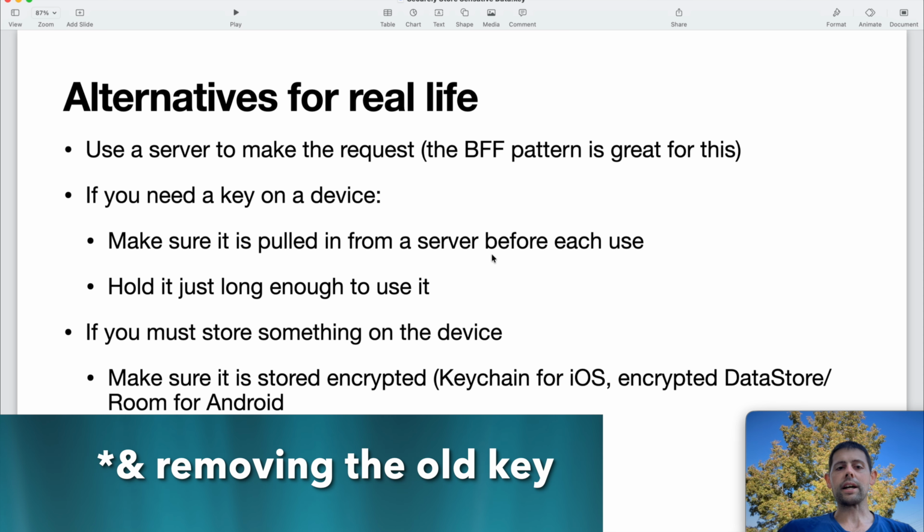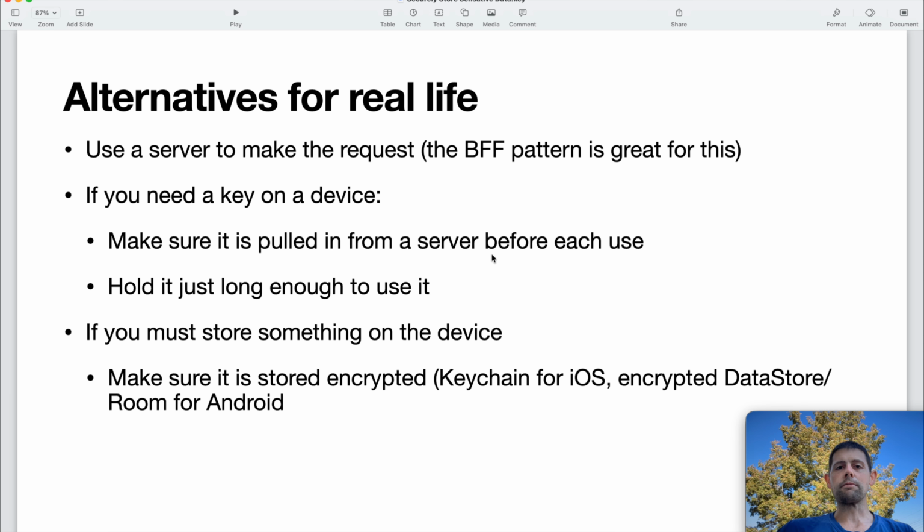Because in the case of API keys, for example, they are generally fairly easy to deal with and fairly easy to generate a new key if the need arises. And if you're pulling it from a server before each use in your mobile app, then rotating the key is a really easy way to make sure that if something does happen, you can easily change that key out. Now, if you do have to store it on the device, like we said earlier, you want to make sure it's encrypted, not encoded, encrypted. And again, that example, Keychain for iOS, or an encrypted data store, or room database for Android.